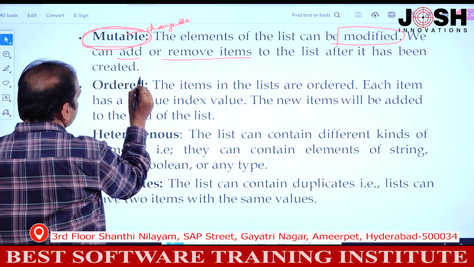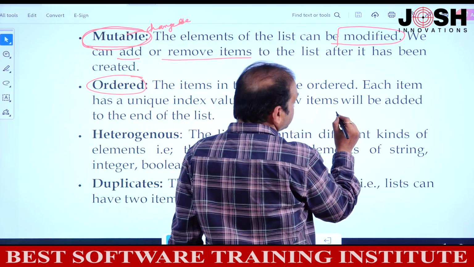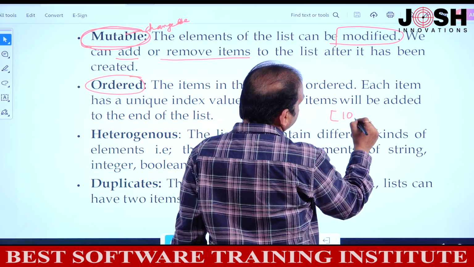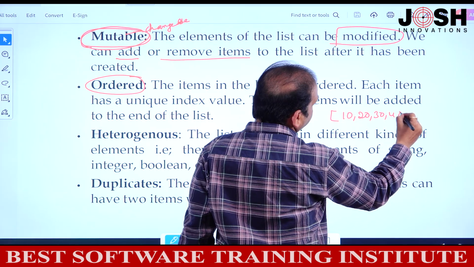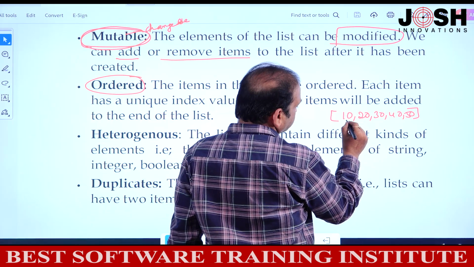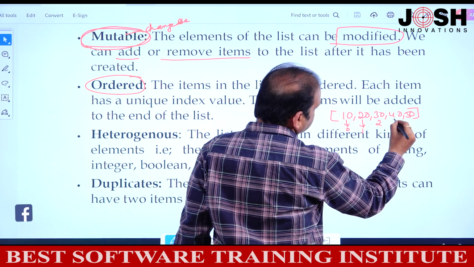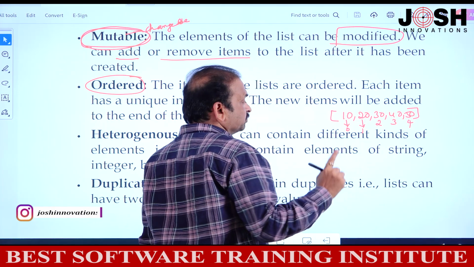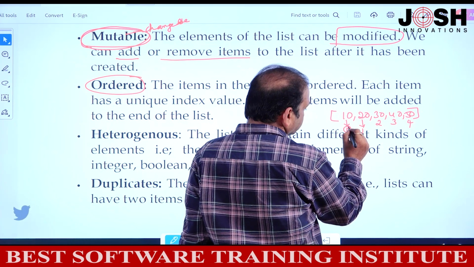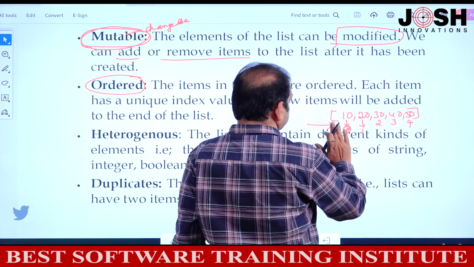Now, what is the next property? Next property is ordered. List maintains index numbers. Every list has index numbers. For example, I want to store 10, 20, 30, 40 and 50. I want to store these 5 values in the list. Every item maintains an index number. For the first item, the index number is 0. For the second item, the index number is 1, and this is 2, this is 3, and this is 4. So every item maintains an index number, and the index number always starts from 0, from the left hand side. So this is the second property.